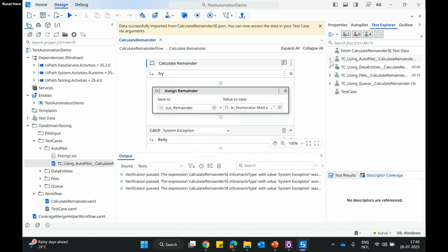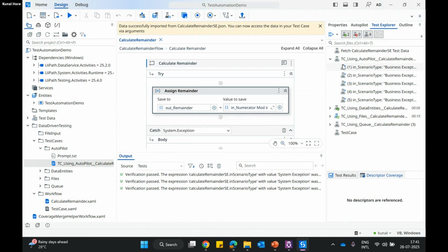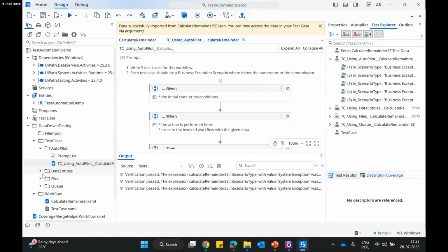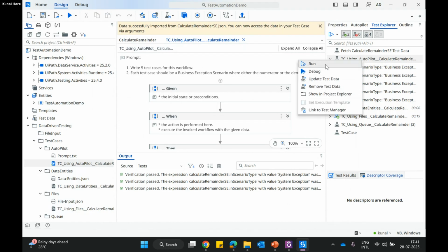So now I have my data imported here. All my scenarios for business exceptions are here. So I'll just click on this test case. Now you may see some difference between this test case and the other test case. What is the difference? You see a color change. Here it is blue, the rest is gray. I'll tell you later why it is blue and the rest are gray. Okay, so let's test our scenarios using the autopilot.